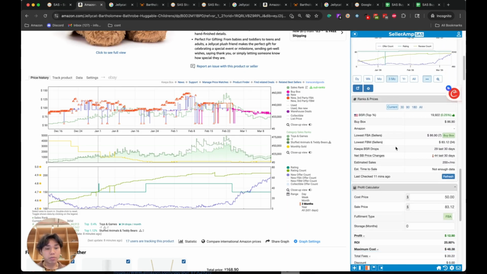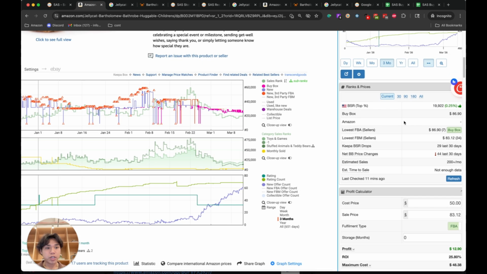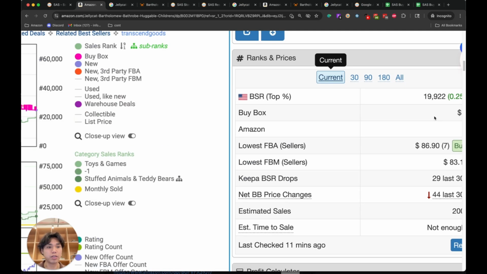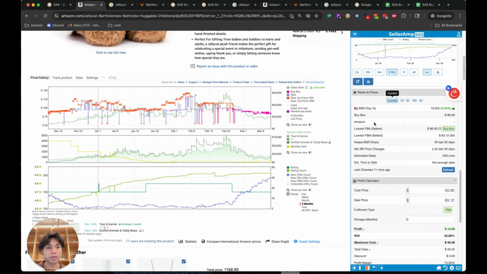Then you're going to have some data here. This is going to tell you what the BSR is currently over 30 days, 90 days, 180 days. So you can have a good inkling of what the price line is, the lowest sellers, and everything like that. So it tells you the buy box, if Amazon's on it, what price they're at, lowest FBA, lowest FBM, if there's any price drops here on a 30, 90, 180 day period.